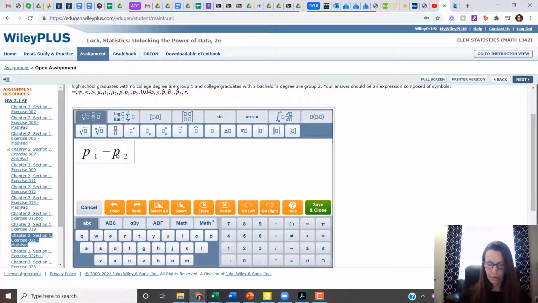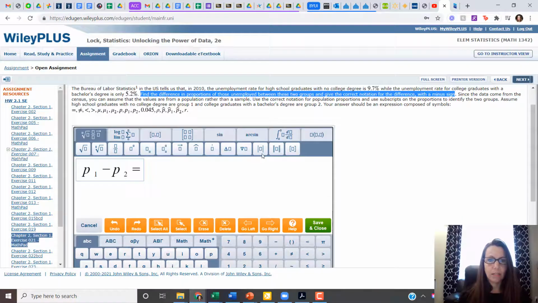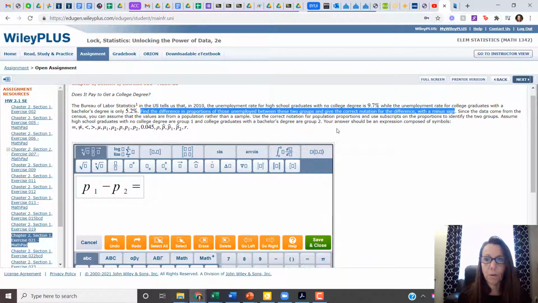Okay, then I'm going to use the right arrow key again and hit equals, and now I need to figure out the answer that I need to put in there. So we're basically taking 9.7% minus 5.2%, and we want to do the subtraction as a proportion rather than a percent. So that's 0.097 minus 0.052, which gives me 0.045. So this would be my answer.